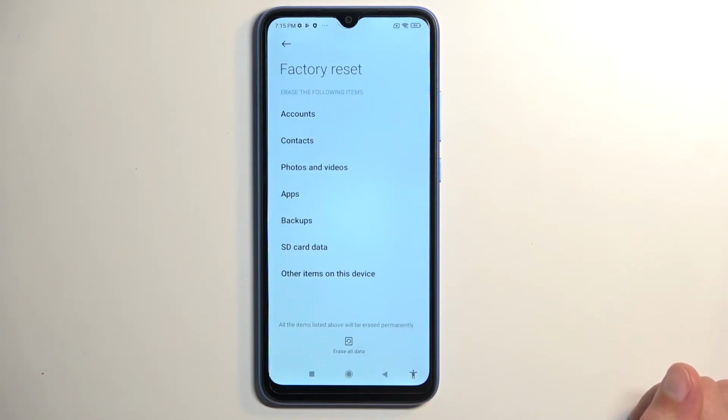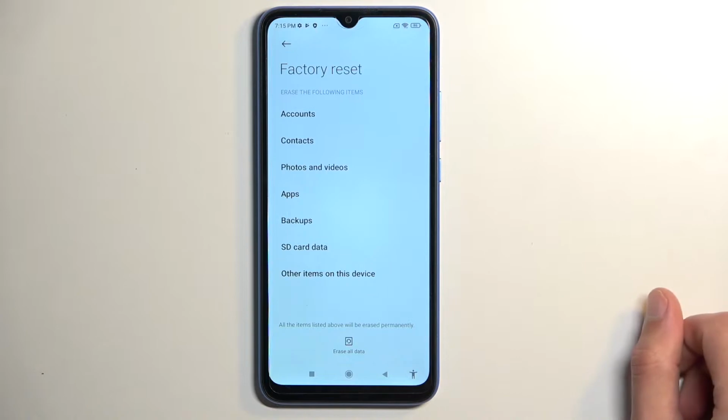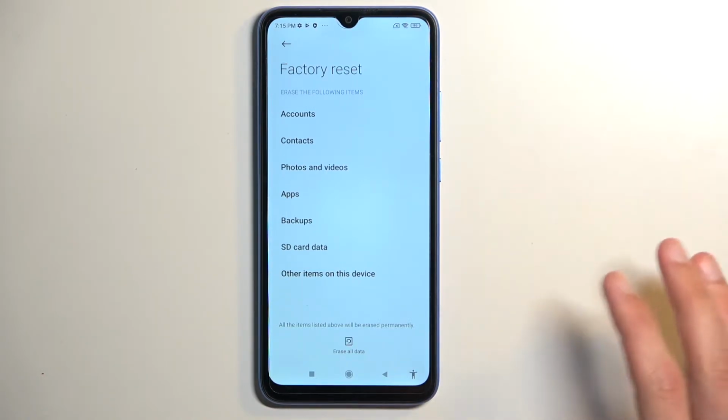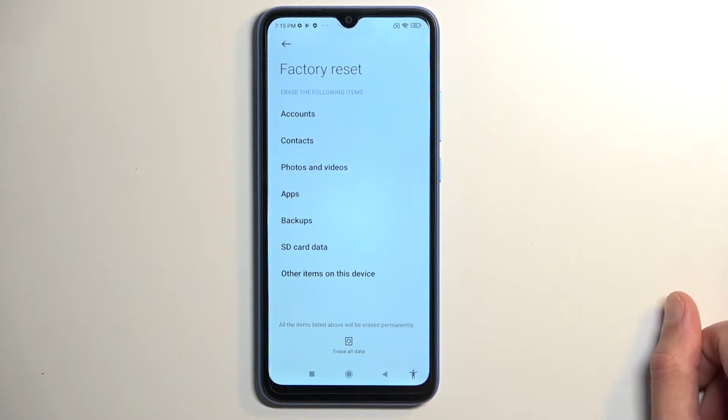Click on it. This gives you a list of things that it will remove, like accounts, even though it doesn't really remove them, it just signs out of them. Contacts, photos, videos, apps, backups, SD card data. SD card data doesn't include data on the SD card, which is something you might want to be aware of. It just removes some leftover data that is kept on the phone about the SD card, and other items on the device.